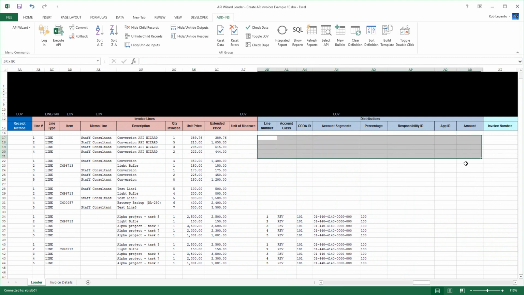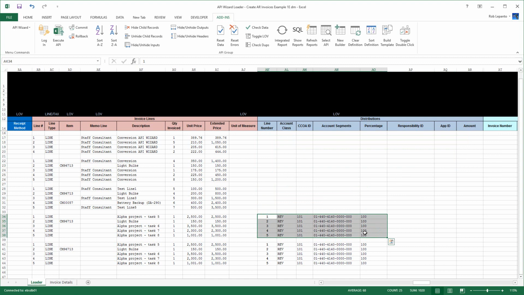In most cases, you'll leave the distribution information blank. In that case, Oracle AR will determine the accounting for you using its auto accounting capability. In the situation where you need to override that or pass some different accounting, you can do that by passing the values as shown in the examples that I've highlighted.